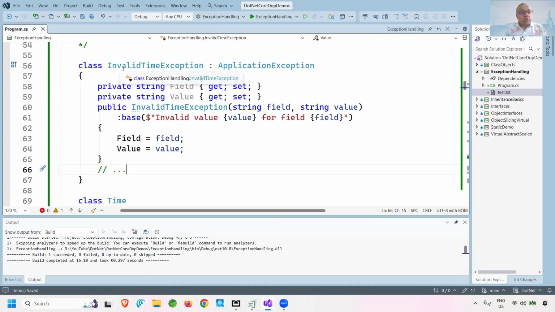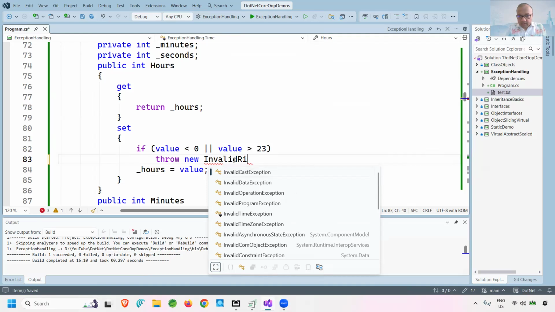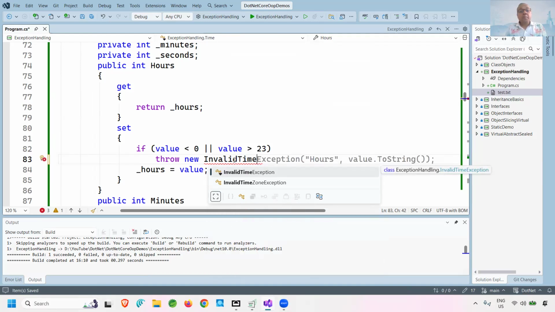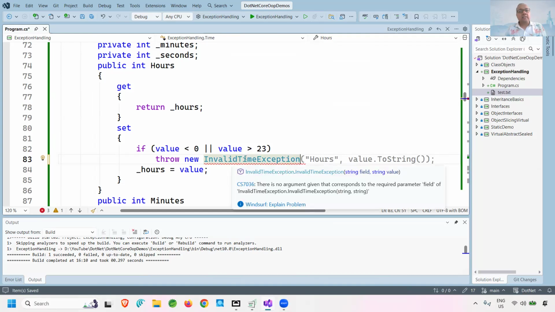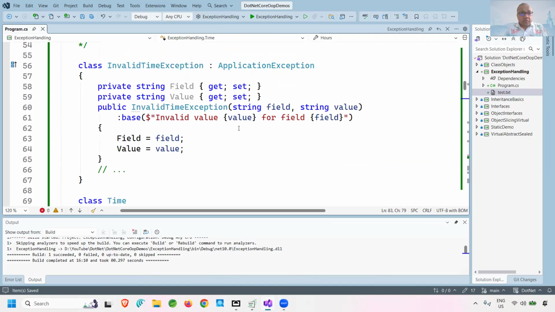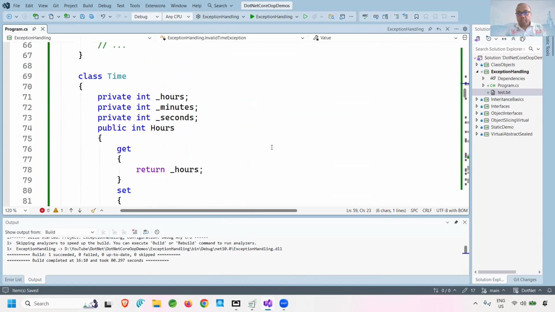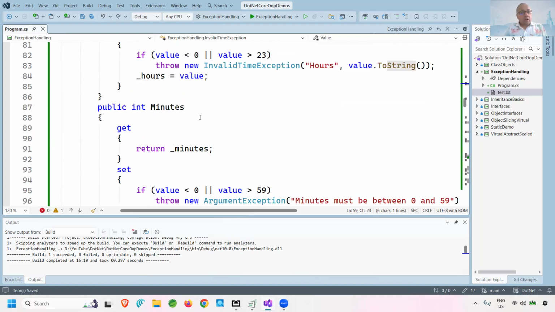Now let me use this invalid time exception at all the places instead of only the general argument exception. So I can use, let's say, invalid time exception, which mentions that the wrong field is hours and the wrong value is, let's say, value. Please note that we have taken the string for field and string for value. If you want, you can take value as an integer as well. That is your choice.